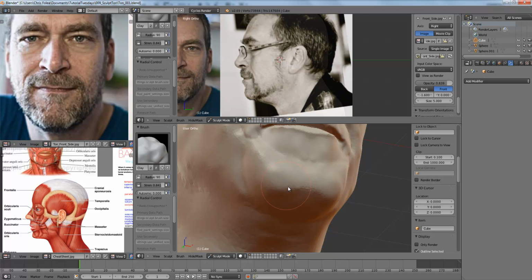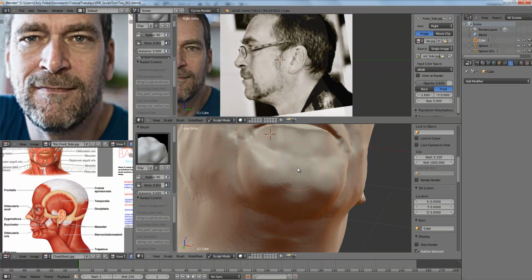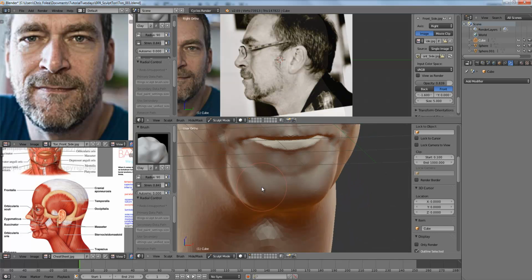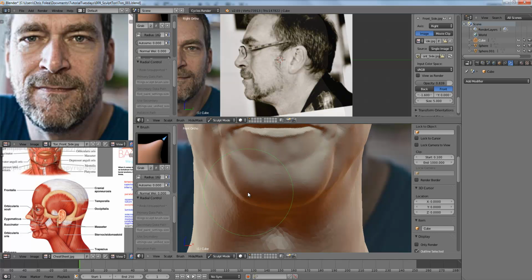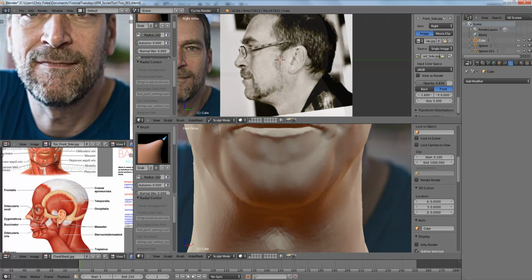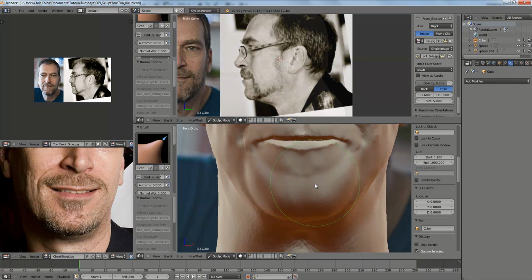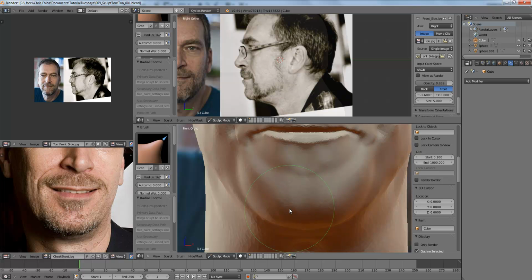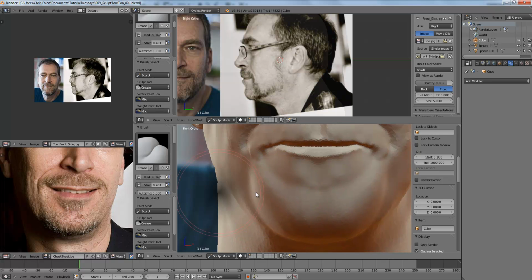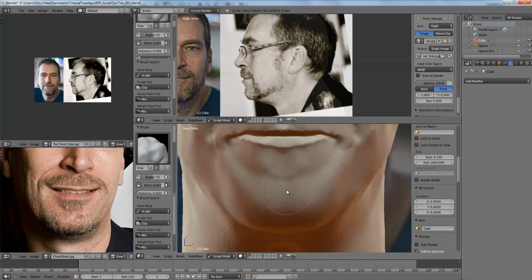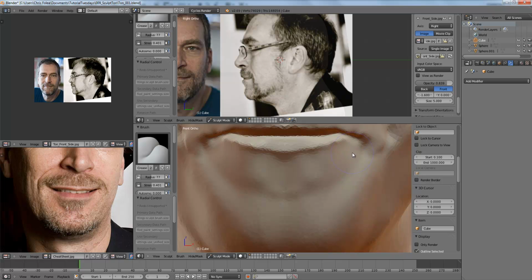Can sort of sculpt this in, sculpt that down a little bit, and then maybe even bring that in some. Just looking at this image over here. And we can also look at the images over here where he has less of a beard, and that will help us make it look more like him, I think. Make sure you're saving frequently too, because this is not the most stable sculpting tool in the world by any means.